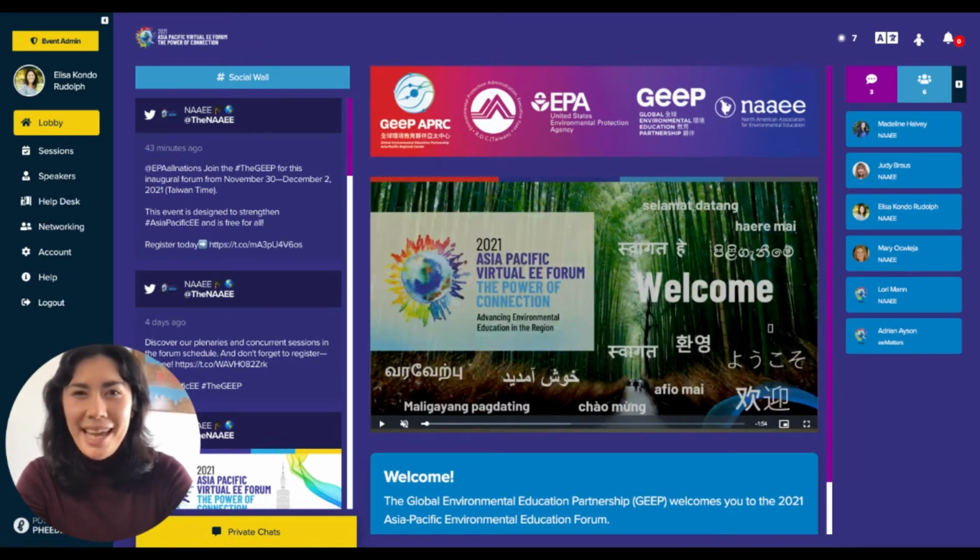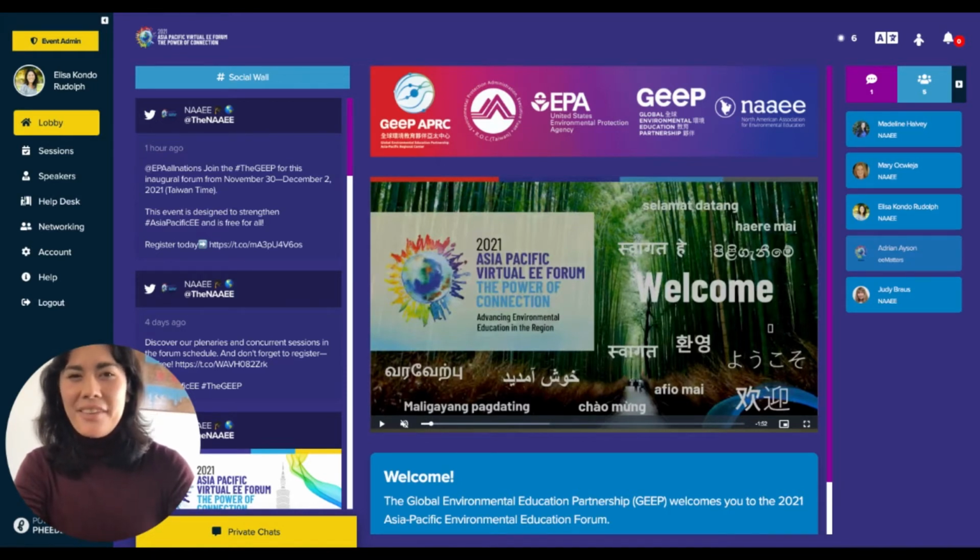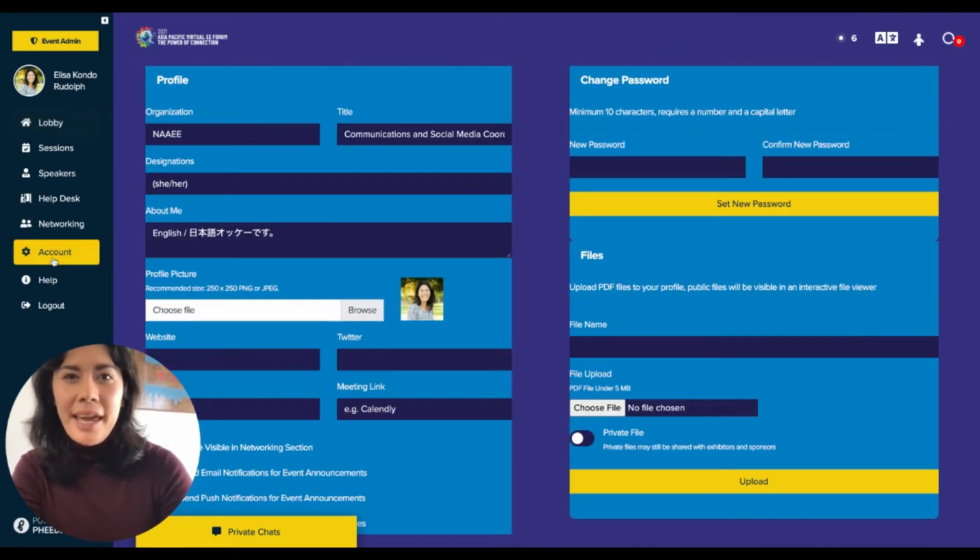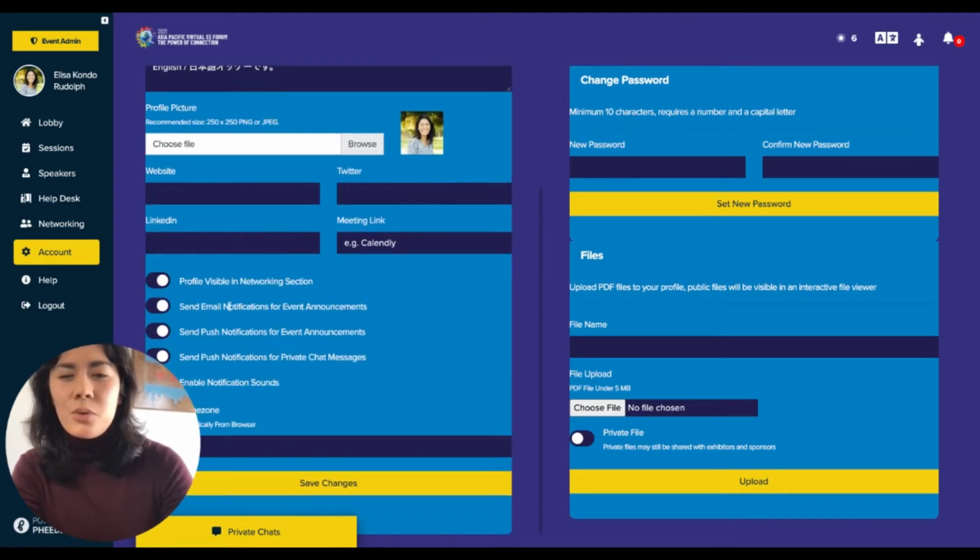Let's go over to the left side now. The left side is our main navigation to access all aspects of the Asia-Pacific Forum. You'll notice I have a profile photo added. You can do so by going to Account. You can also share the organization you work for, your title, your pronouns, and anything else you'd like to add. Please make sure to scroll to the bottom and check your time zone. This will make sure that all session times are accurate to your location. And don't forget to click Save Changes.